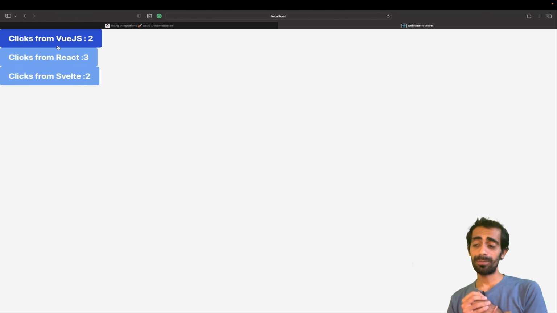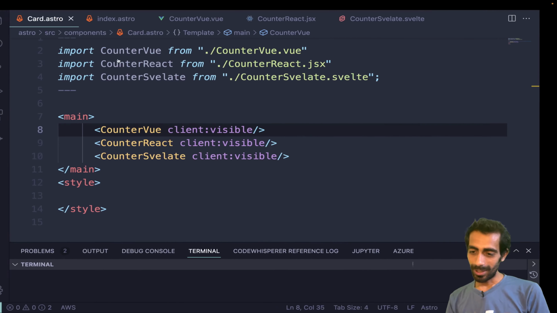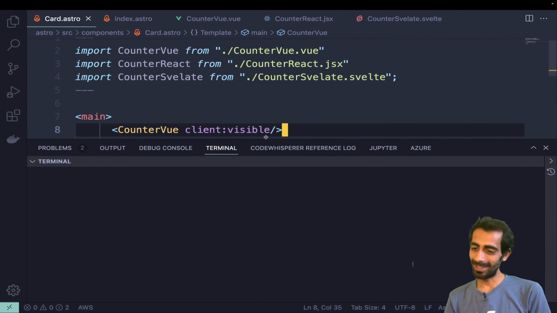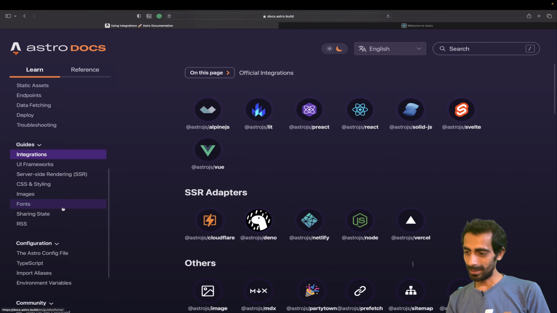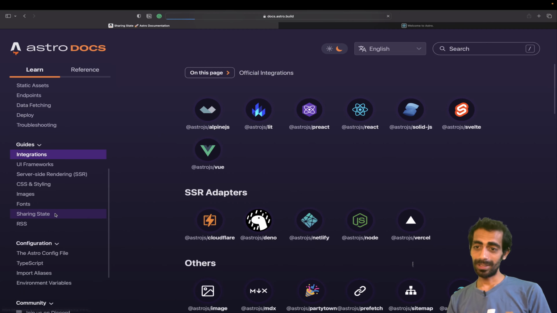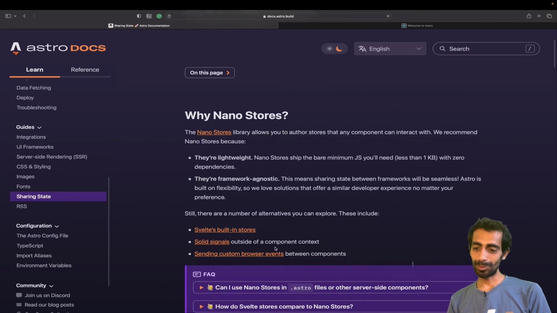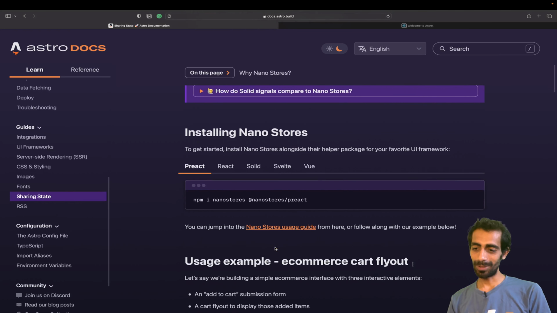Now what I'm gonna do is I'm gonna use the same counter for all of them, so we can manage state between multiple components. Yes, so I told you it is super easy, but let's see how it goes. So here inside sharing state, you can see there is a plugin called Nanostores. Okay, that Nanostores that we are gonna install.